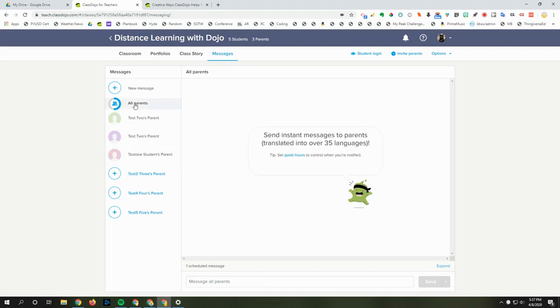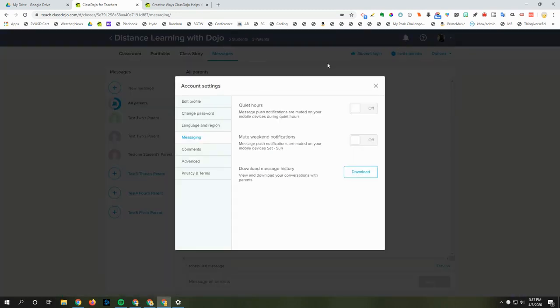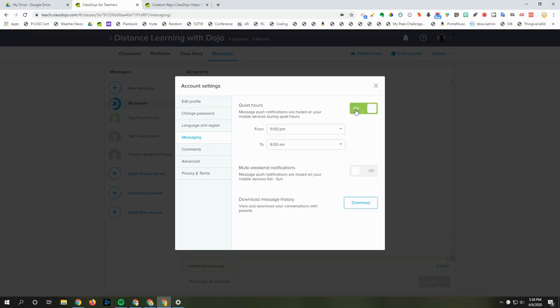If I go back to this all parent screen, I can see here that I could set up quiet hours, and you can also access that in your settings. So if I click here, then it brings up this settings screen, and under messaging I can turn on quiet hours so that you won't get your phone notifying you if parents are messaging you. And I think they will see when your quiet hours are.